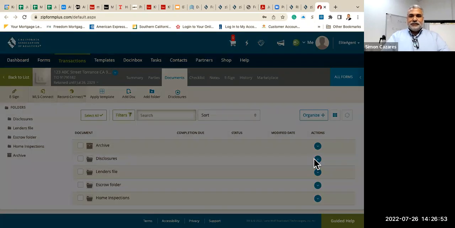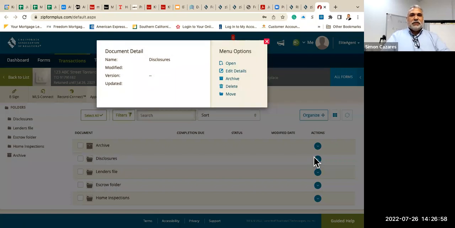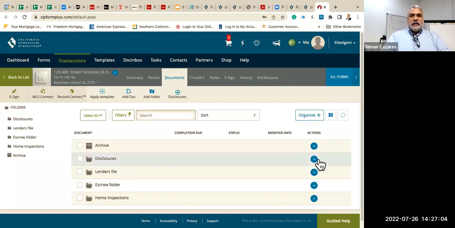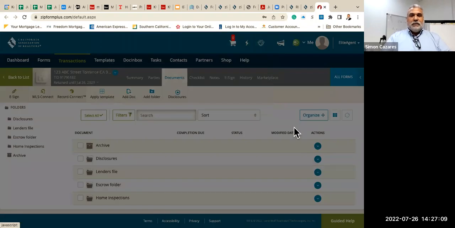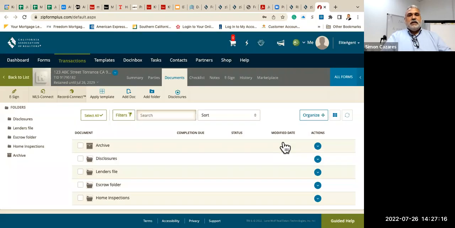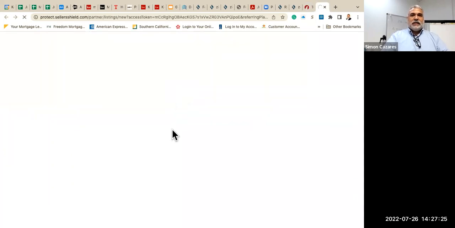So there you go, folks. You can create as many folders as you want. And then let's just say, for example, you're on disclosures. You're going to click here. That's going to open up a new window, and you can open up your options there, and then you can download everything into this particular file. So it's just a great platform to really help you.